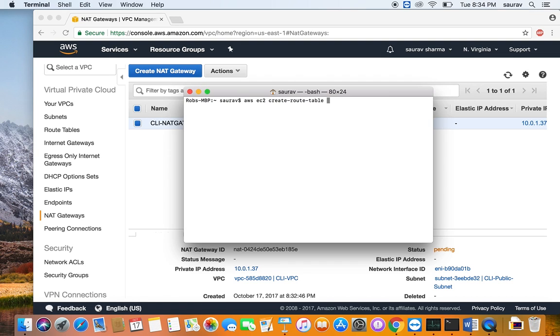So it's very easy to remember. I don't have this memorized myself. I'm looking at a different screen, but you will get used to it. It's very easy to work with, at least. So create route table, and I have to say VPC ID. I don't say subnets because we are going to attach it to a subnet later, associate it with a subnet later.